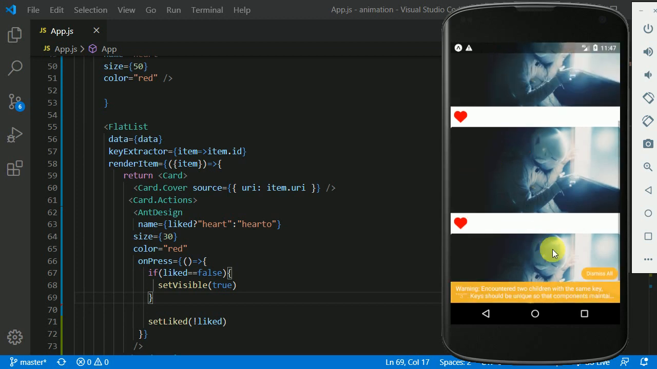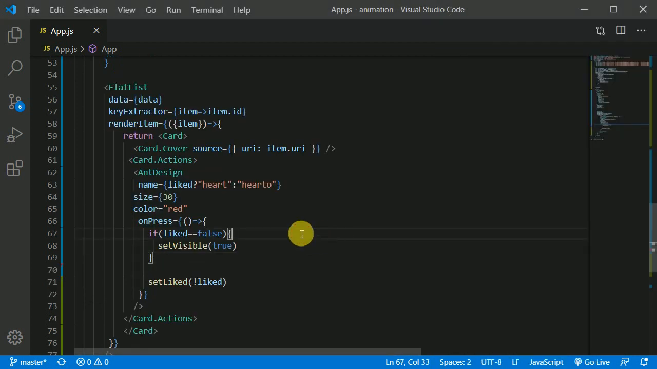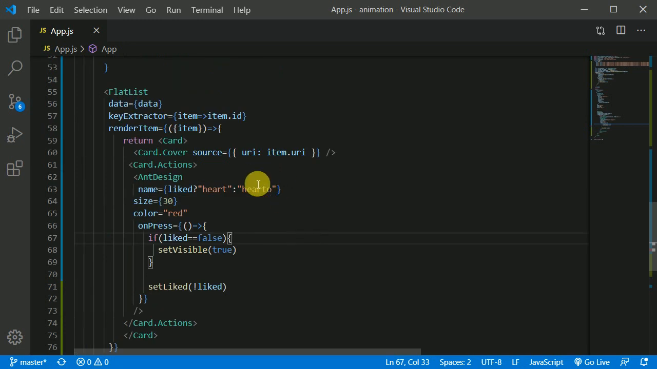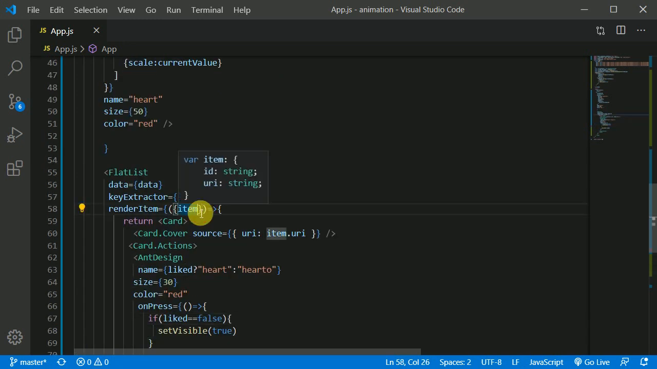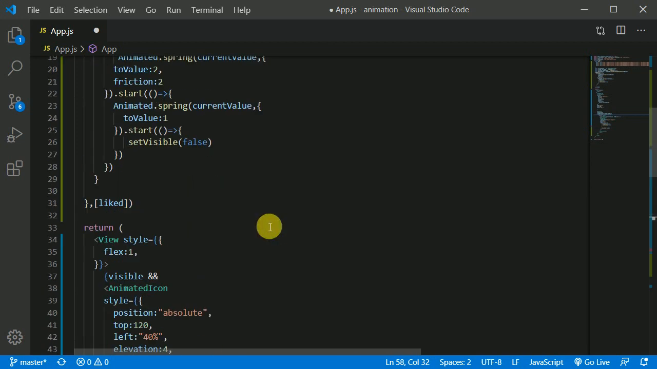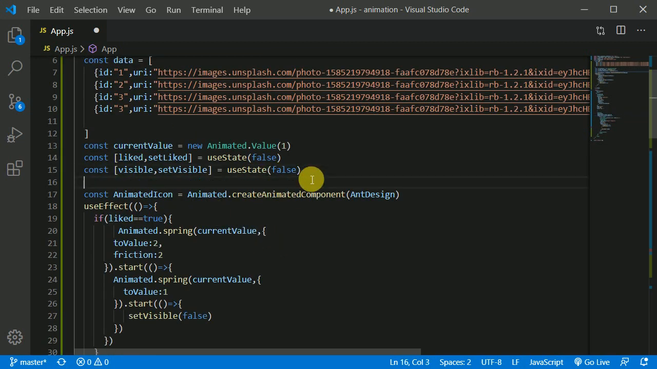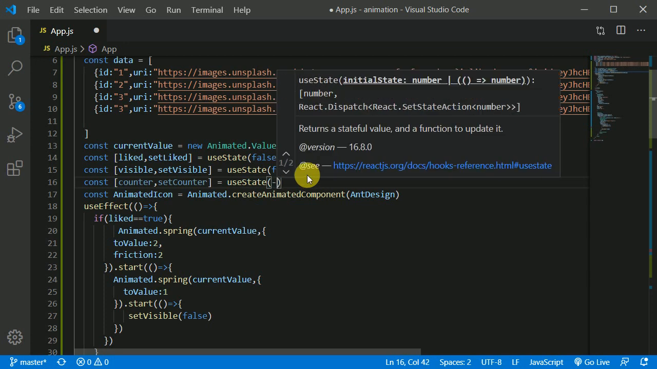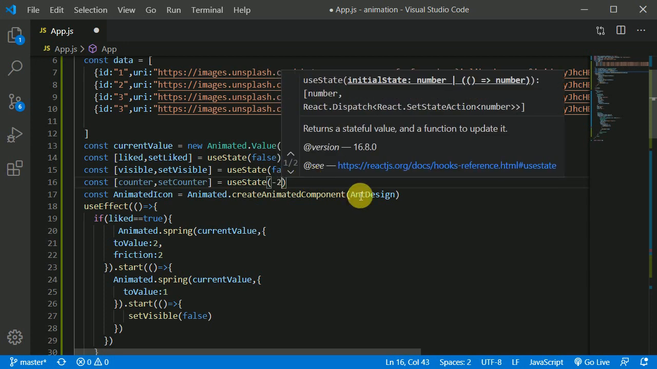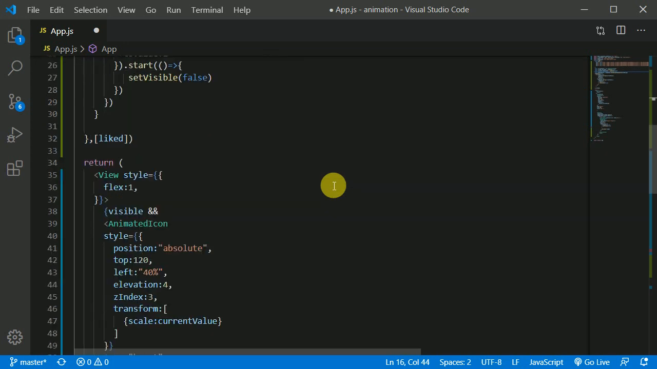Okay, let's say if we click on a single card, this single card should be filled, right? The heart should be filled only in this card, not in all the cards. In order to do that, you can take advantage of the index in here. You can destructure index in here. Now we need to make another useState hook, const counter and setCounter, useState, and you can put any negative value in here, -1, -2, anything. I will explain why we are putting a negative in here.